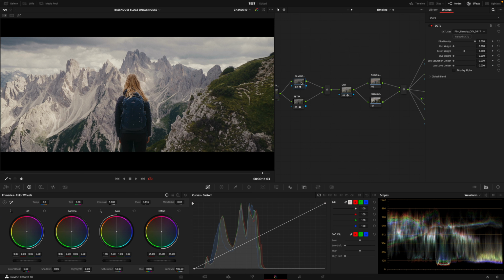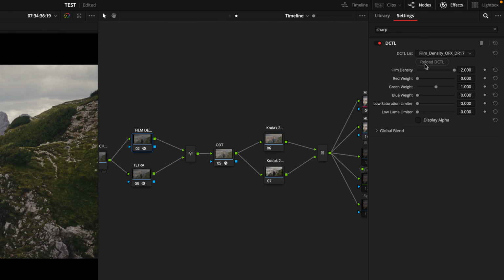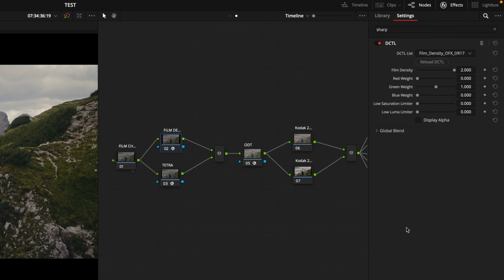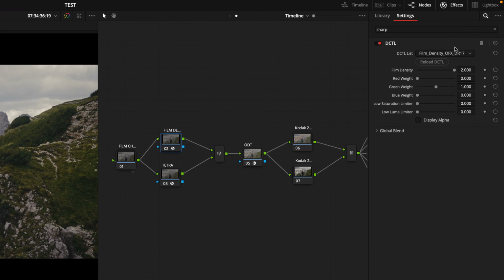I'll probably do another completely different video about DCTLs. DCTLs are Davinci Color Transform Language. Different color scientists and developers will utilize all the power of the mathematics of encoding of Davinci, and they will create certain DCTLs. This is a free DCTL, by the way. You can find them. You type free DCTL, and there's a few websites where you can download demos, and there are a lot of websites that sell these DCTLs, and they're amazing, but sometimes very expensive. This one and Tetra are free. Tetra is very powerful, but this one, yes, film density.